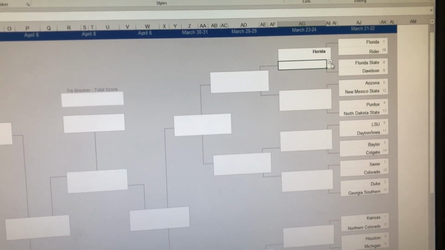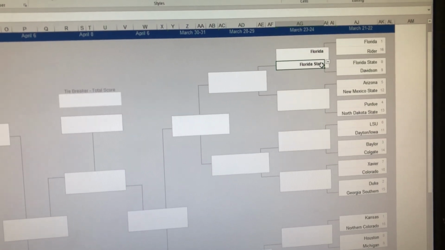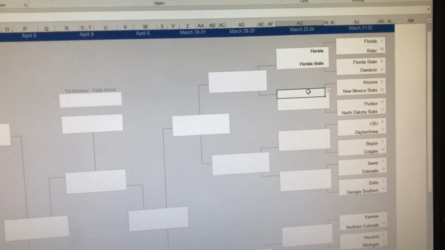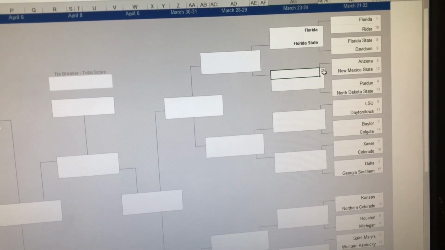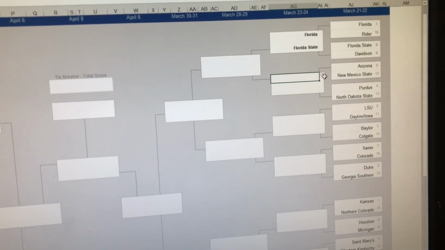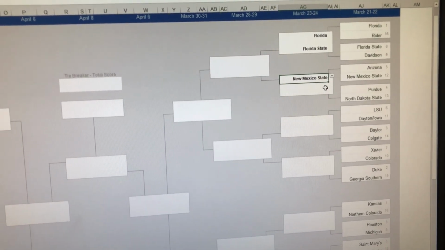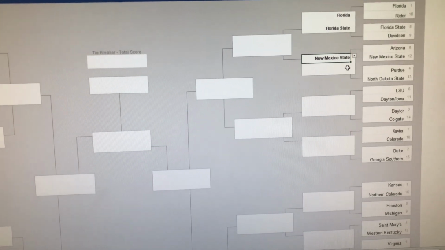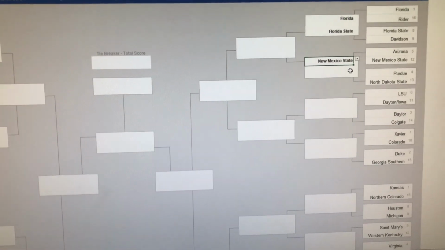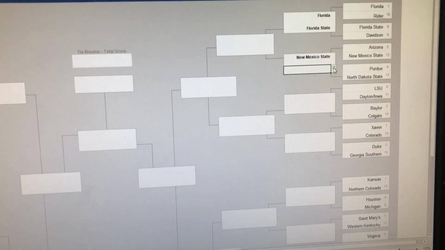Then we have Florida State. I think they'll beat Davidson right there. Davidson's looking like a strong mid-major. We'll see what happens. That sets up a Florida State game that'll come later. Arizona and New Mexico State. I'm going to go with an upset here. I'm going to go with the 12 seed, New Mexico State Aggies over Arizona. Arizona missed the tournament last year. They're getting some more talent in, but New Mexico State has always been one of those pesky mid-majors. I think I'll go with them there.